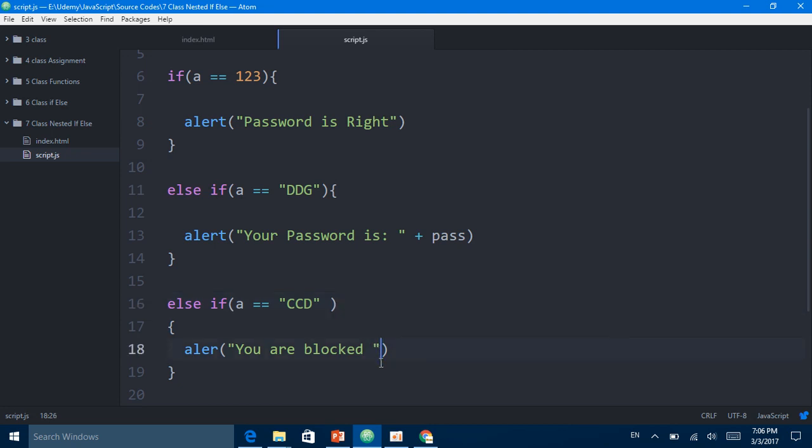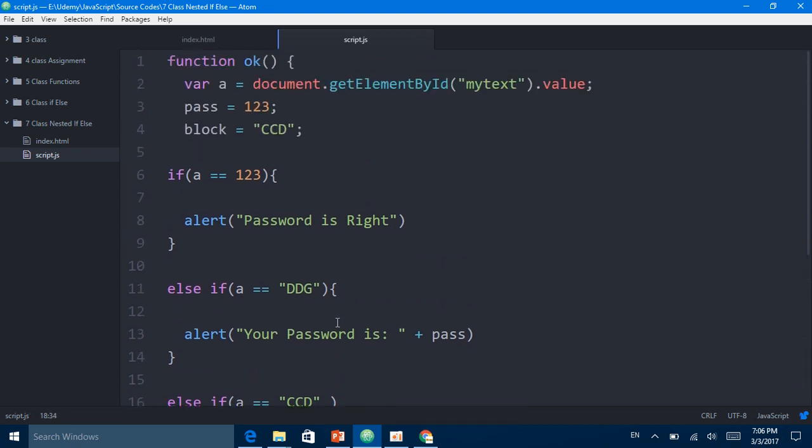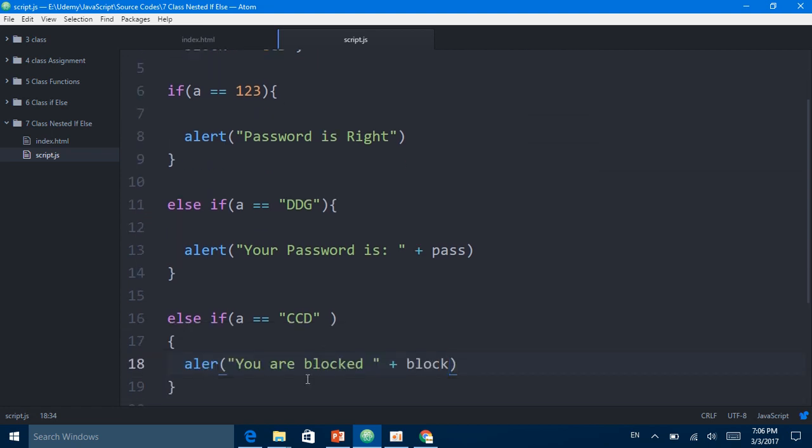Now I'm going to call it block equals ccd. Here I want to add a number, 1 2 3 4. Okay, someone adds 1 2 3 4. It means that he wants to hack the password. That is why I said that you are blocked.